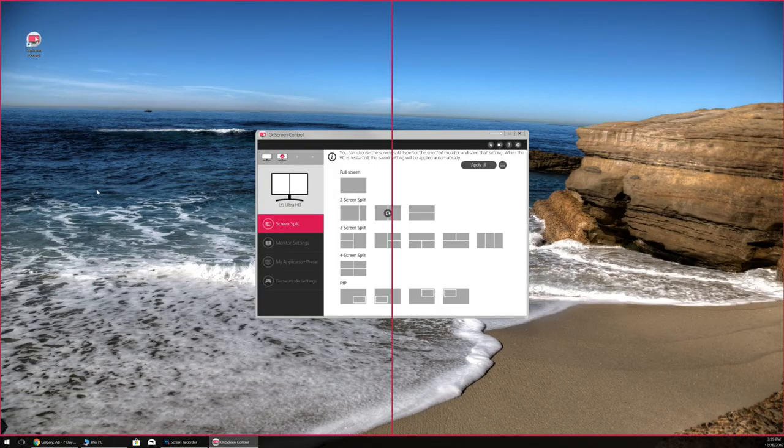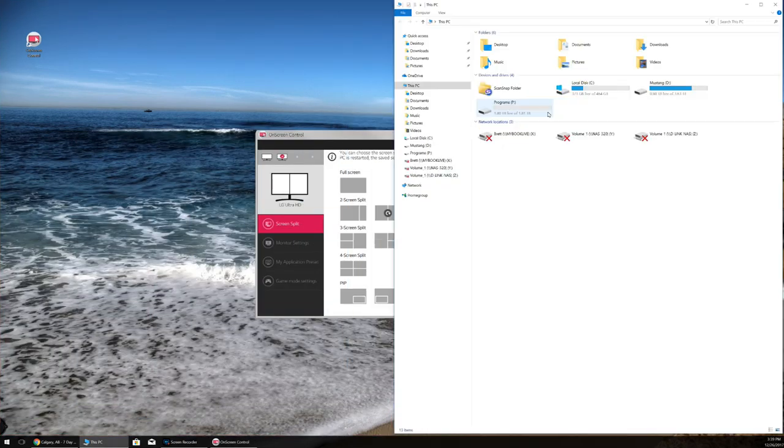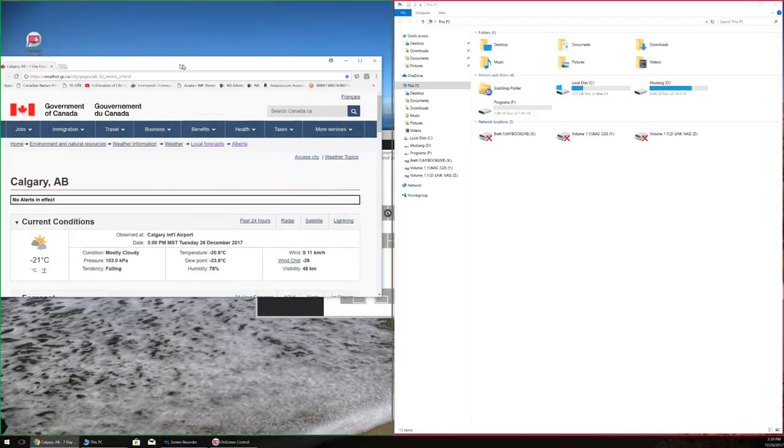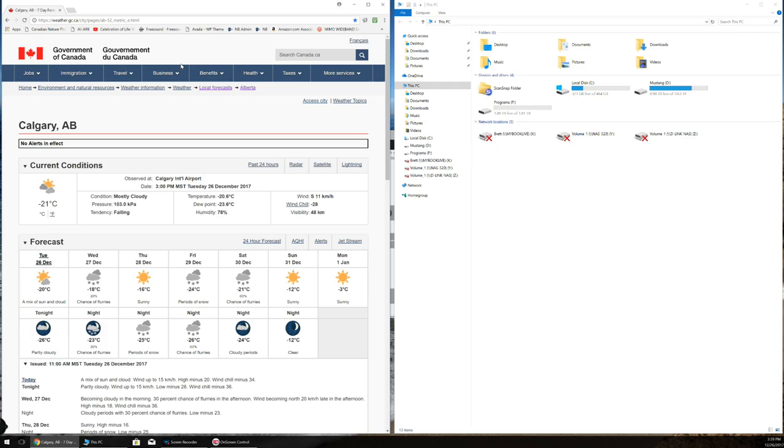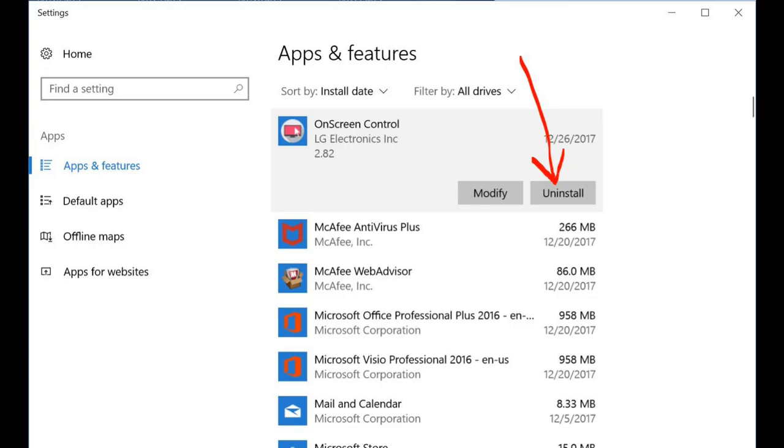A contrast ratio of 3000:1. A split screen feature, which allows you to place your windows in any quadrant or anywhere on the screen. I installed their on-screen control app, where you can select the split screen or picture-in-picture you desire, but I found it too limiting for my purposes, and within a few minutes, I had uninstalled it. Two HDMI ports and one display port. Don't expect to get to full 32 inches with this monitor. The actual diagonal is 31.5, and they rounded that up to 32.